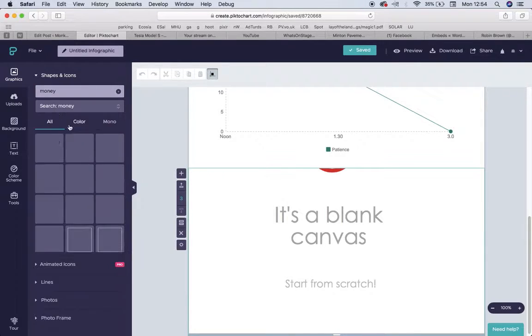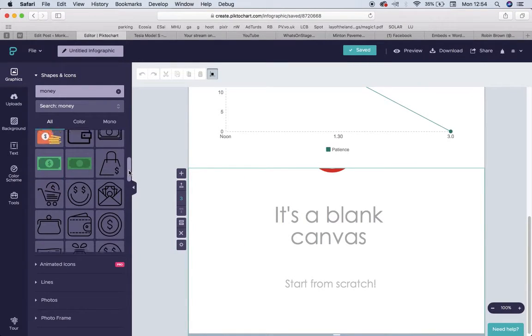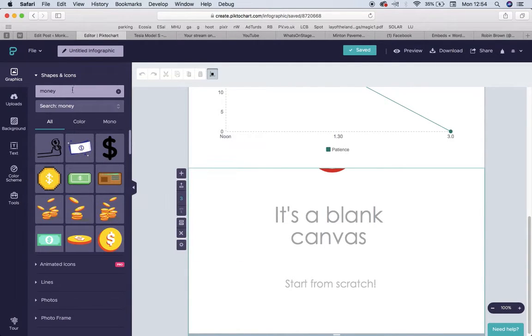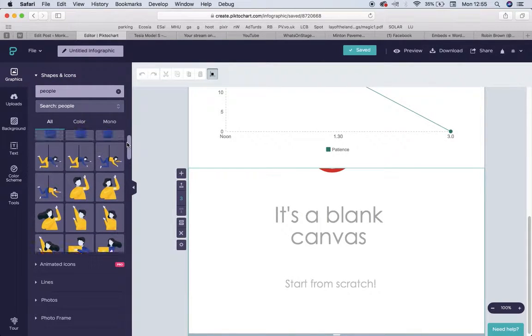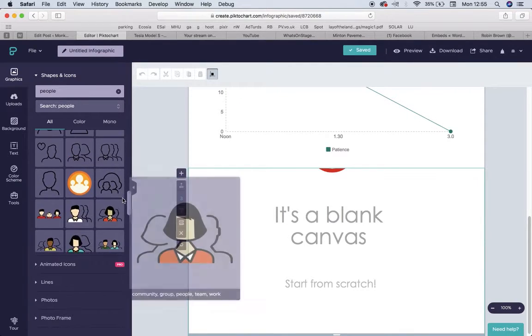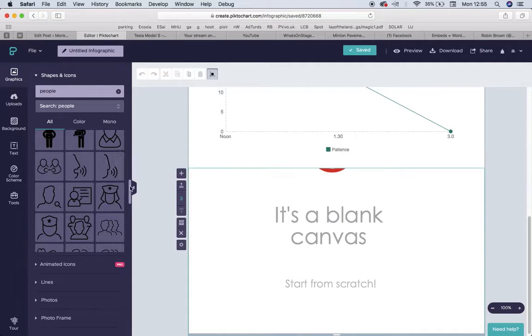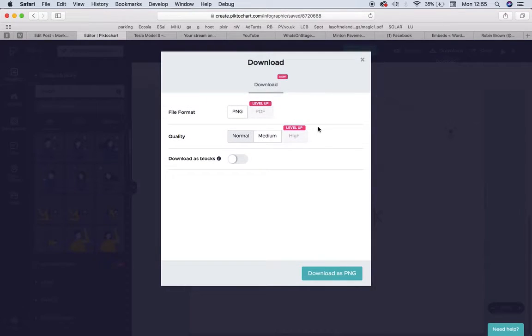Let's have a look at money. So if we need to represent money, that's quite a common thing in infographics. Numbers, all about numbers, don't forget. That would work quite well. People are another thing that is quite often represented in Piktochart. So we could use these to represent thousands of people or tens of thousands of people or whatever it is. You can see we've got some nurses by the look of it, or police people. So anyway, that's Piktochart.